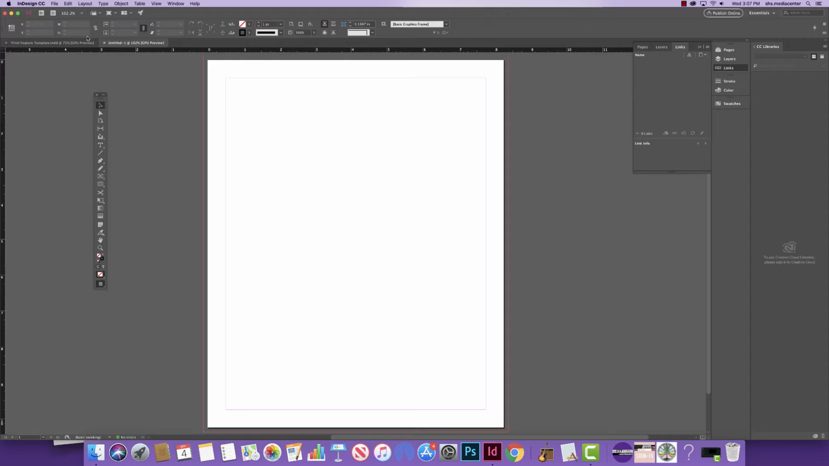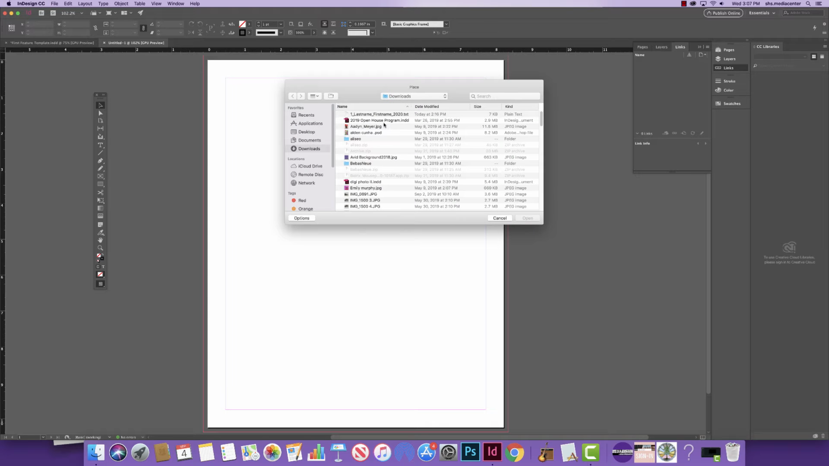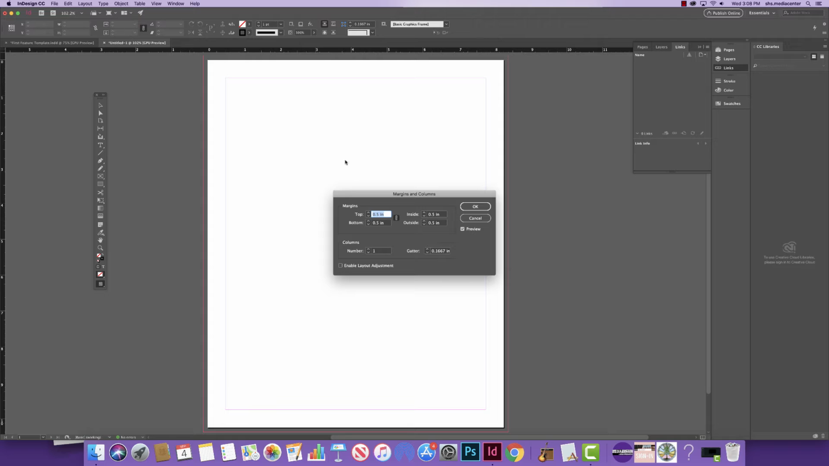I'm going to place a photo. So I'm going to say File, Place. And I notice that I have a shortcut here, Command D. So what that allows me to do is go and find this text file, and it lets me click and drag. But this is without any guidance. So before I do that, I want to select Layout, Margins and Columns, and I'm going to make 3 columns.